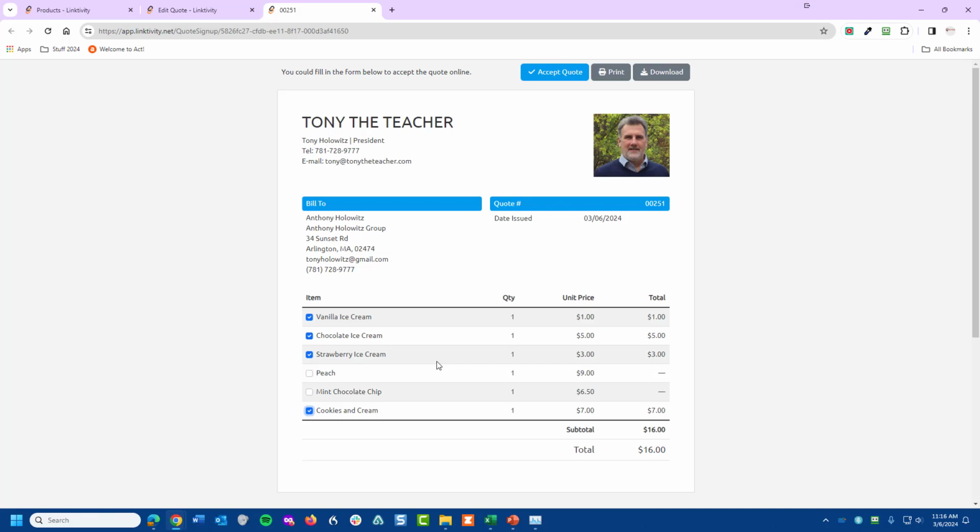And obviously this is a setting that you can do behind the scenes. And that's where an option group can come in, when you have to make a decision on one of many items and only one of many items.